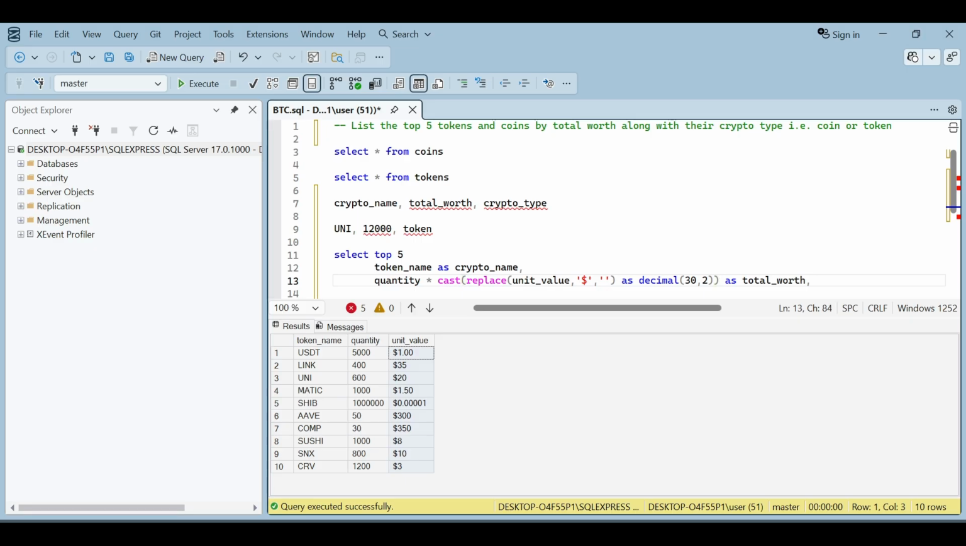Now the third column that we need is the crypto type.